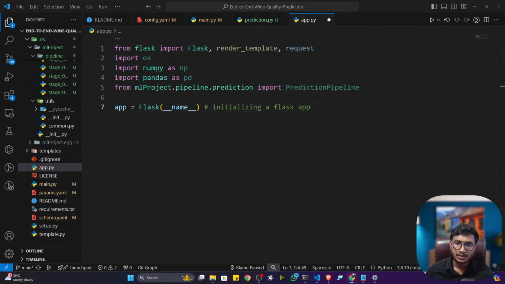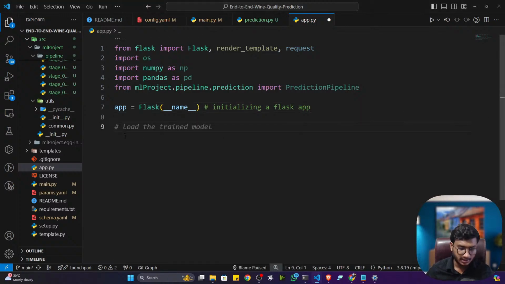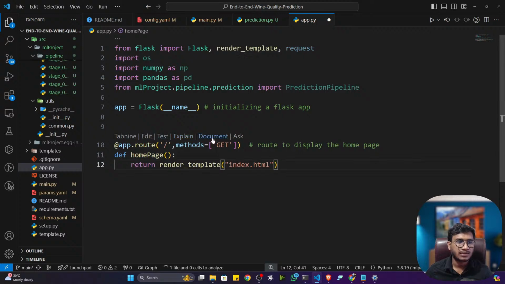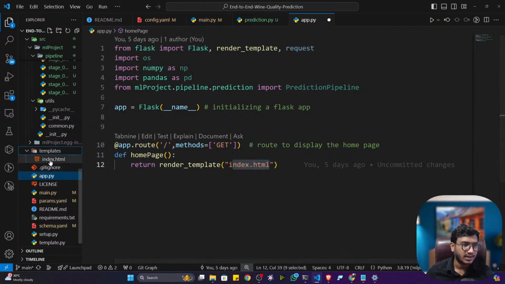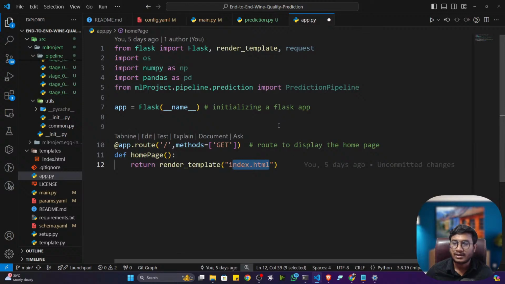Then we'll be creating three routes. One is for the default route. That means whenever the user hits my application, they will get the index.html page, and it will render the HTML page. You can see inside templates we have the HTML file, but inside that I don't have any code yet. So I'll show you the code. I have already prepared one HTML and CSS template for you. You can use it as it is.